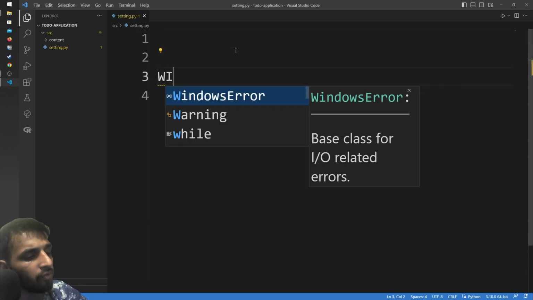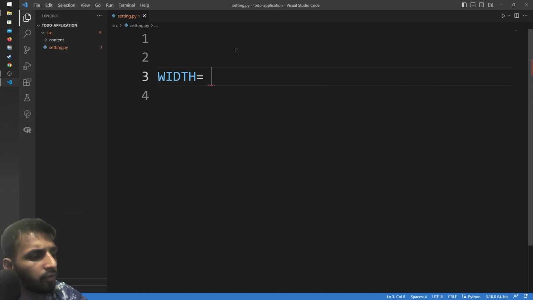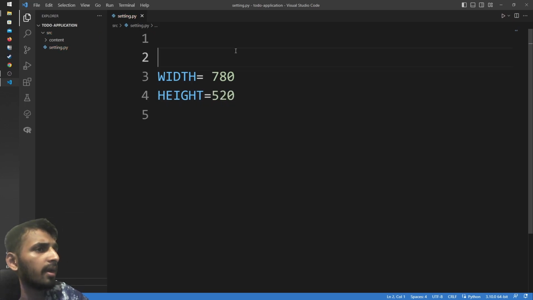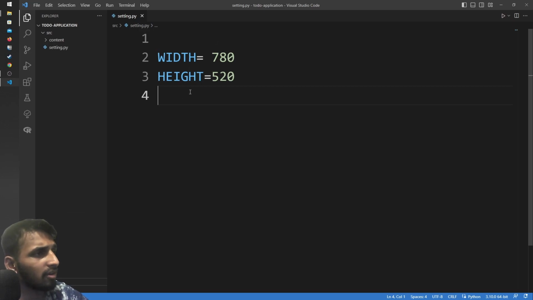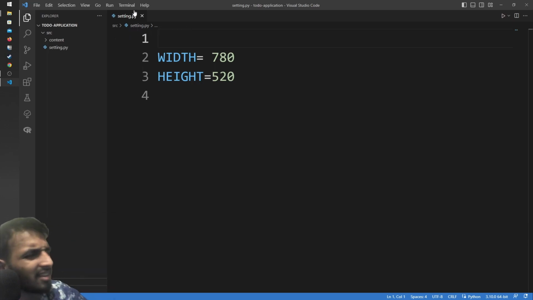So let's store our width of the application, which is going to be, I guess, 780, and the height of the application is going to be 520. And yes, leave one space, always leave one space, otherwise Python makes some errors there.